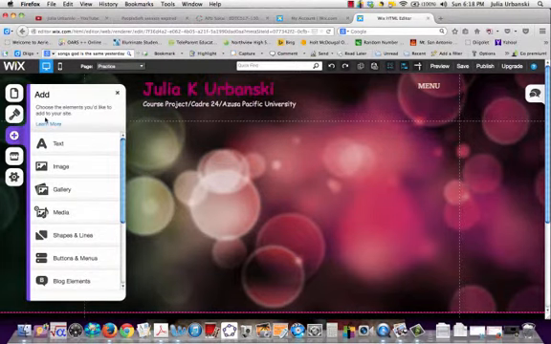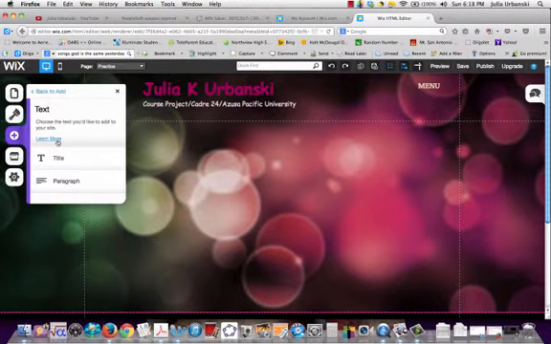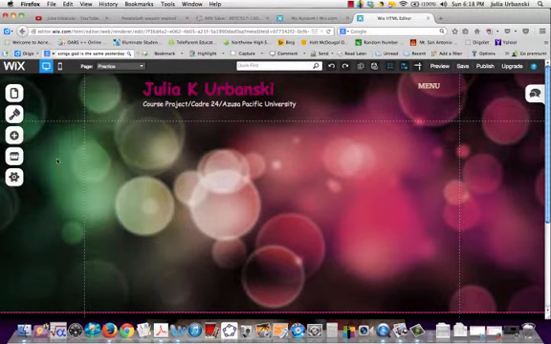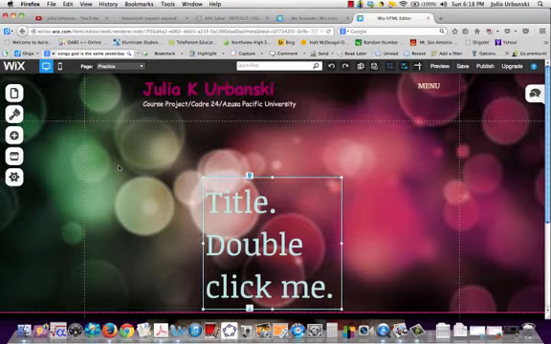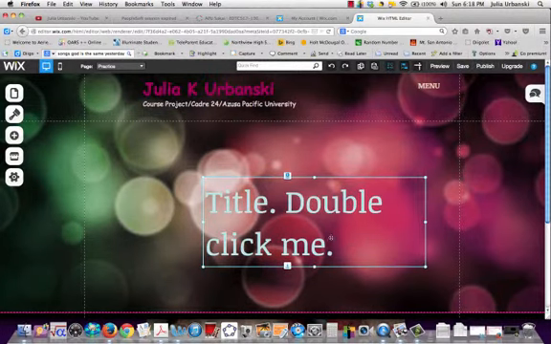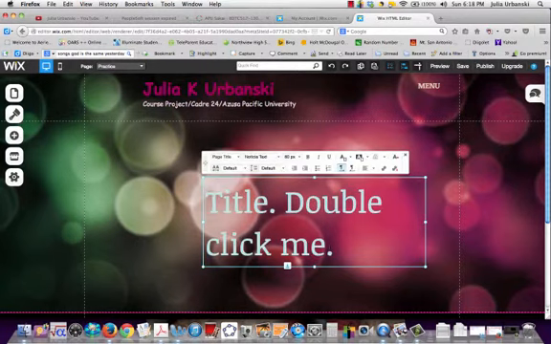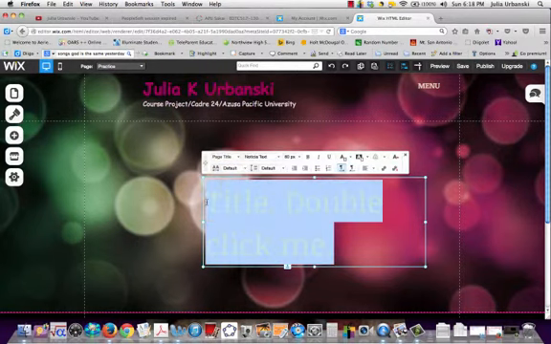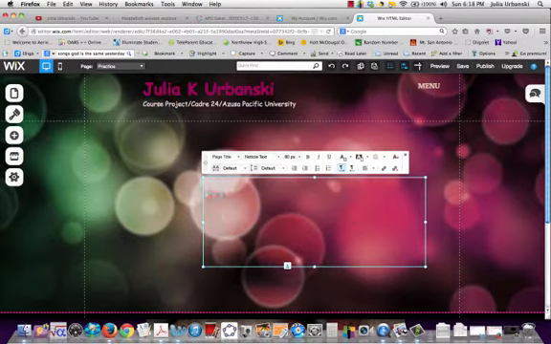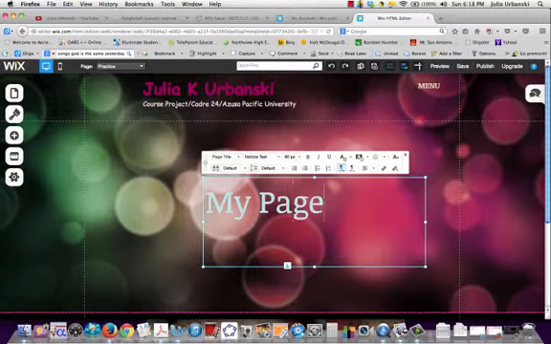You click on Add Once, and then you have categories here. You can add text. Click on text. You can either add a title, or you can add a paragraph style. Either way, you can click and drag. This is just like in Word when you're doing a text box or something like that. You have to double click so that you can rewrite it and say your name or my page or whatever you want to say. And you can choose the colors and the fonts and the sizes.